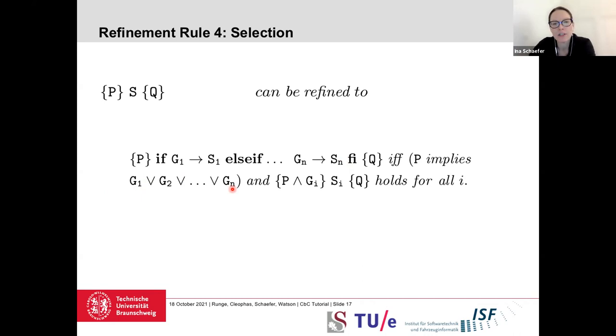And then additionally, we need to ensure that the precondition and the guard of the if statement, conjoined, and then executing the set of statements in that case, make the postcondition true. So essentially, this is another Hoare triple that we then construct for each case in that if statement.